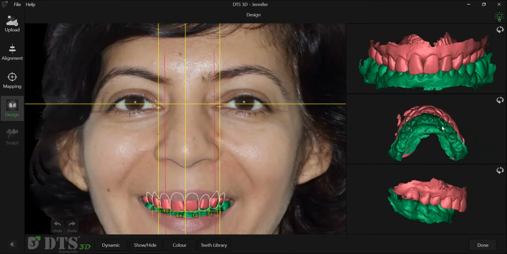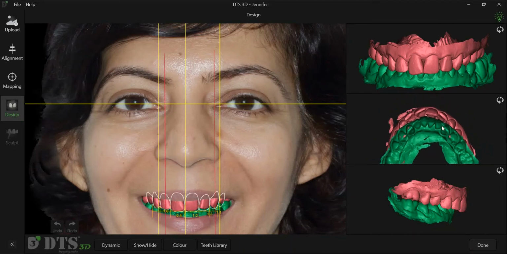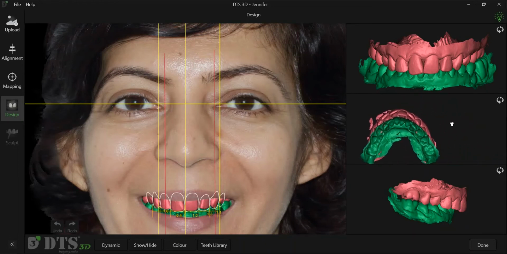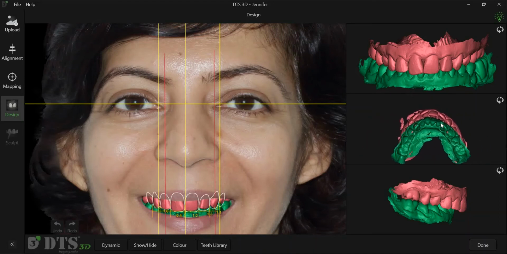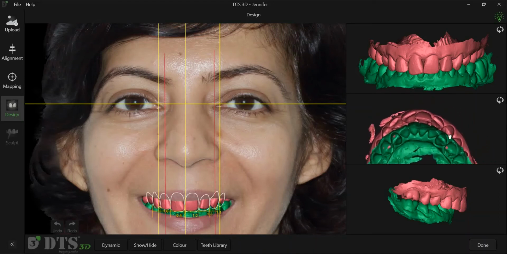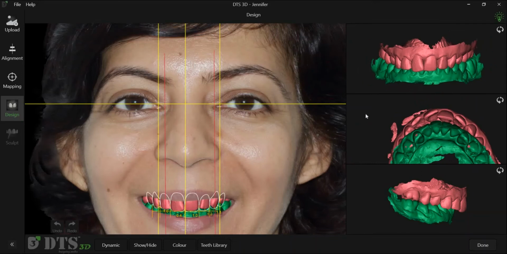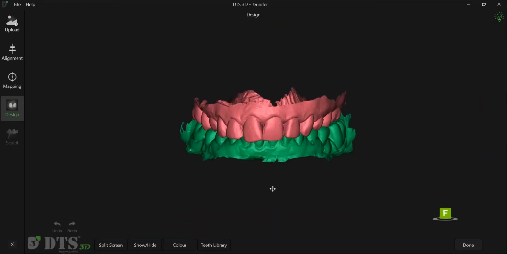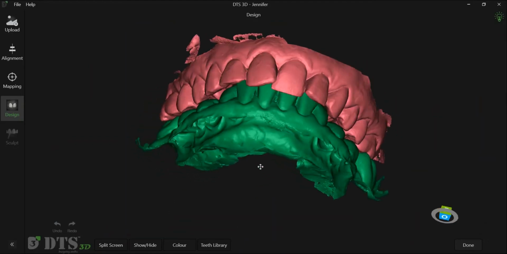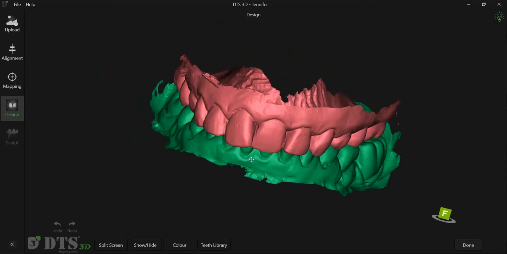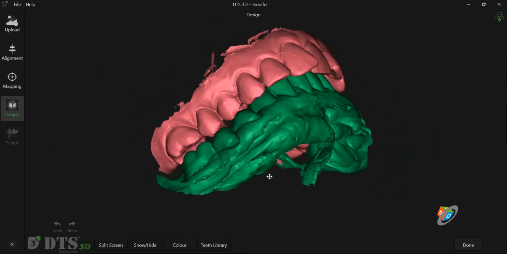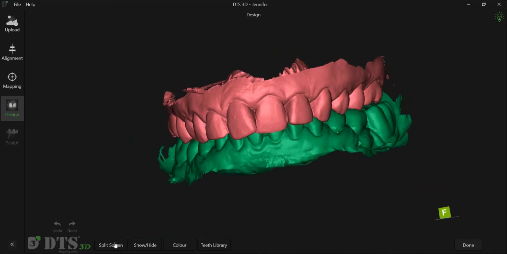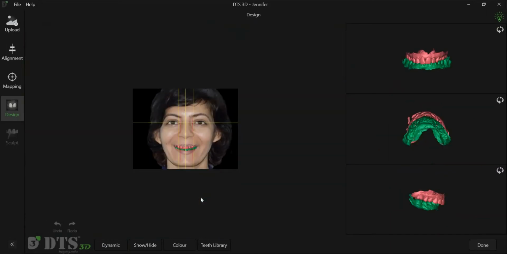We can zoom in and zoom out the different views using the center wheel of the mouse. By pressing the center wheel of the mouse, we can scroll or pan the particular views. We can also go to the dynamic design screen view. As the name suggests, here we can see the intraoral scans in a dynamic 3D view. So we can alternate between the split and the dynamic design screen views.